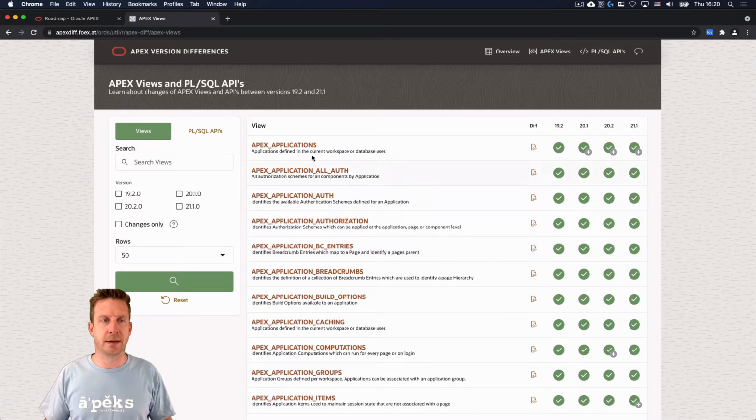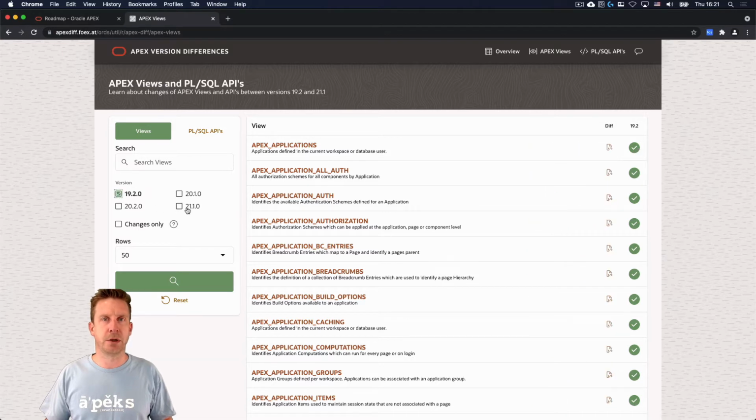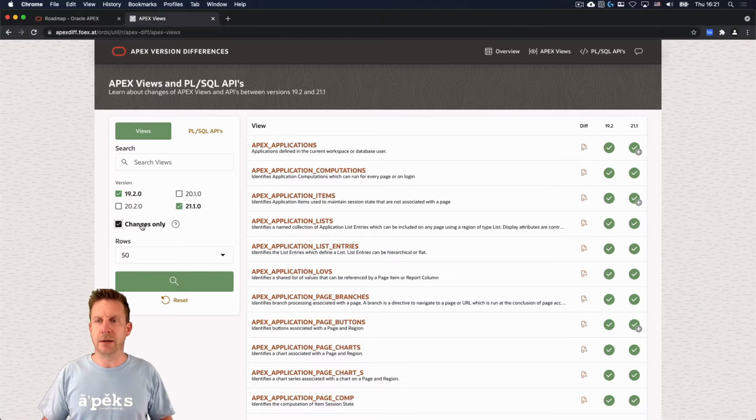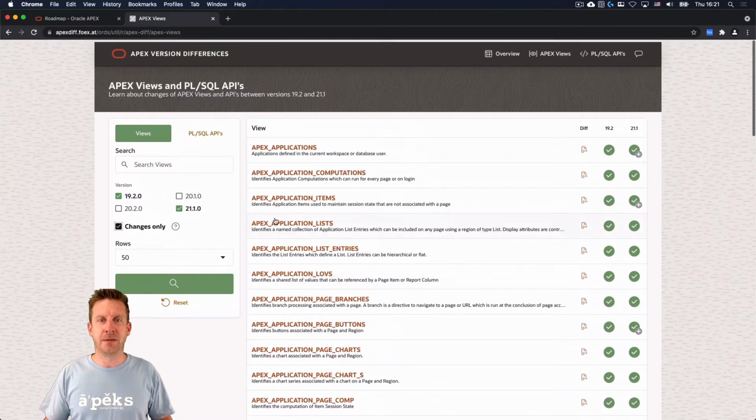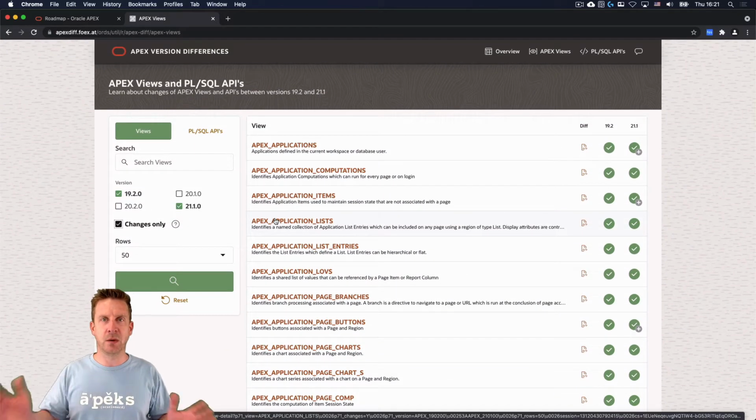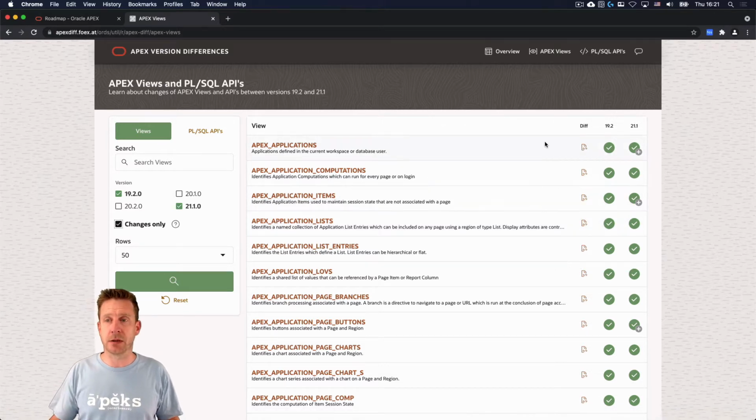If you are interested in particular changes, let's say you're going from version 19.2 to 21.1, you can just select those two and then hit the show me the changes only button. And then all you get are the views that have been changed between those two versions. That's nice.